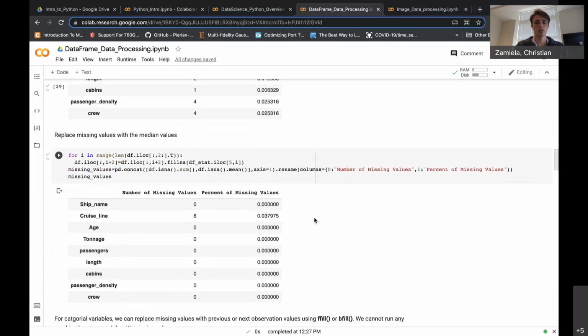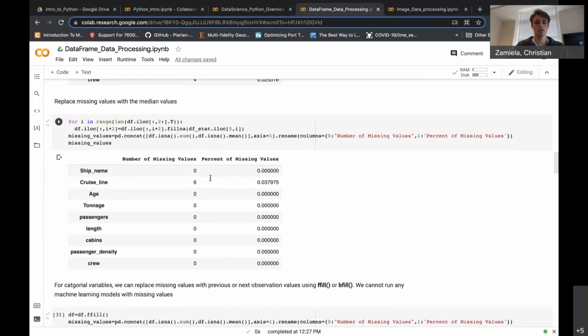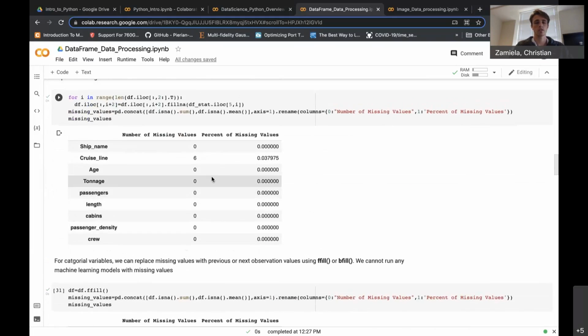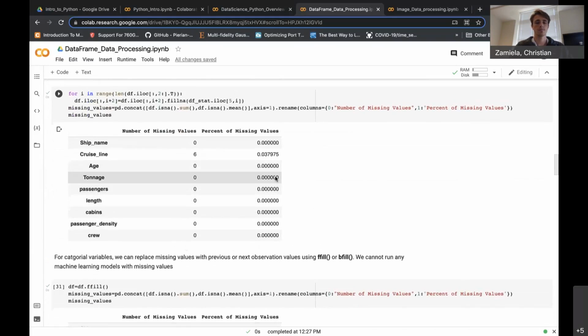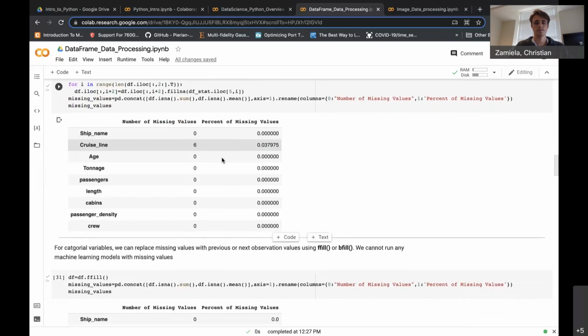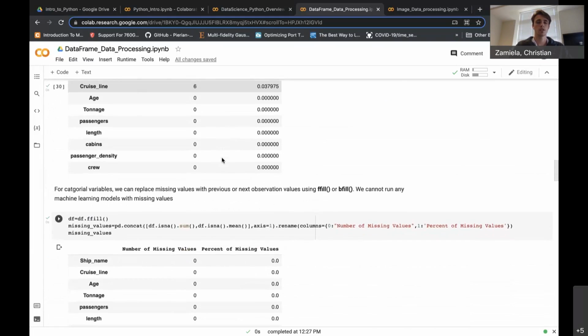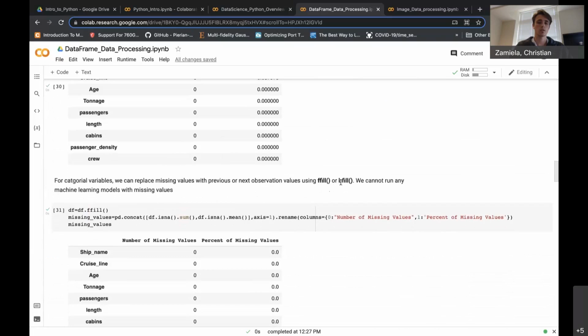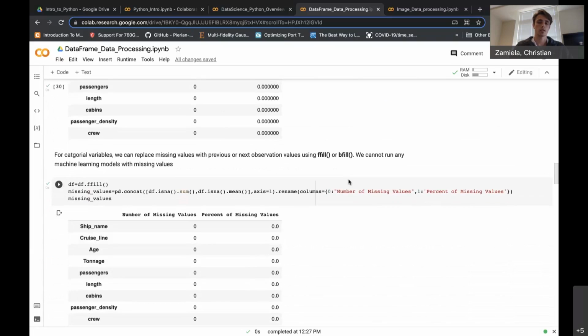So we will replace that by using the median value, and see now we have zero missing continuous values, but we still have a missing value within our categorical variable, cruise line. An operation we can use here is forward fill or backward fill. Forward fill takes the last previous observation, that string value, or we have backward fill, where we use the next string value to fill the missing value.